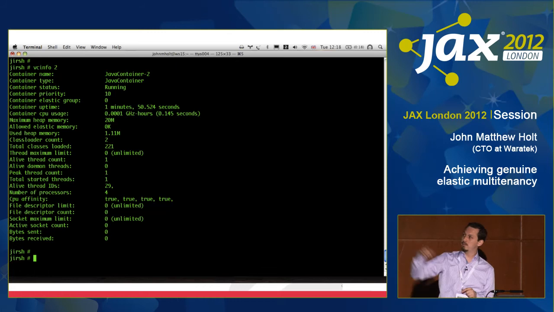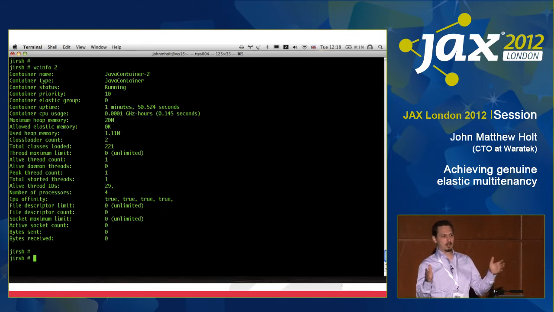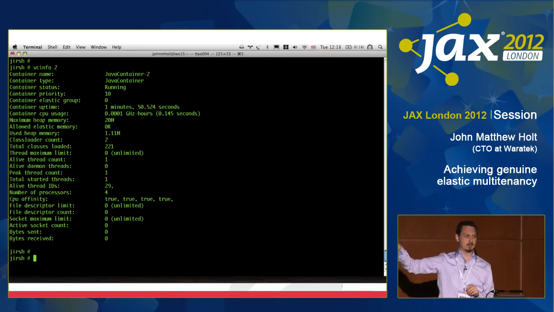But I can also enable other features like allowed elastic memory, where I can say, you know what, I've got this particular application and it's got a very specific use case. Normally in production in a JVM, I'm giving it a 500 megabyte heap because sometimes it needs a 500 megabyte heap. Not because it always needs a 500 megabyte heap, just because sometimes. So in a JVC though, I have more controls about what I can do to run that application.